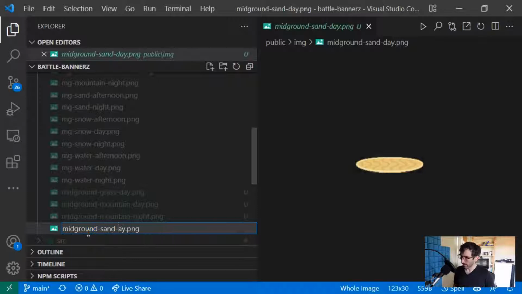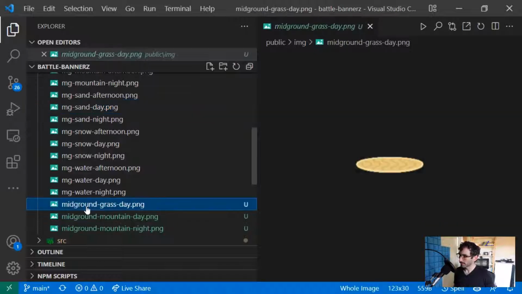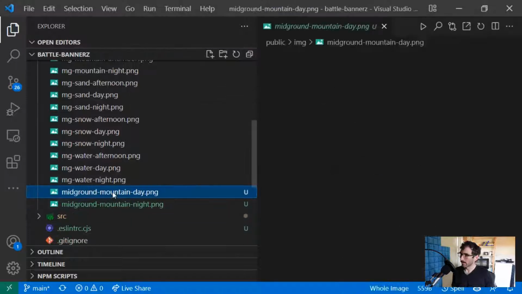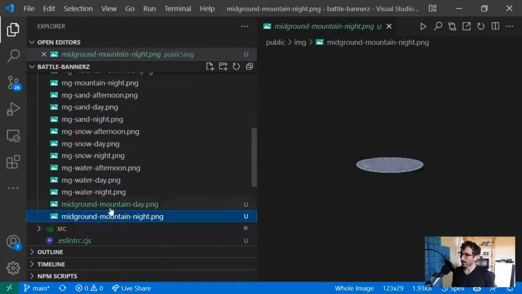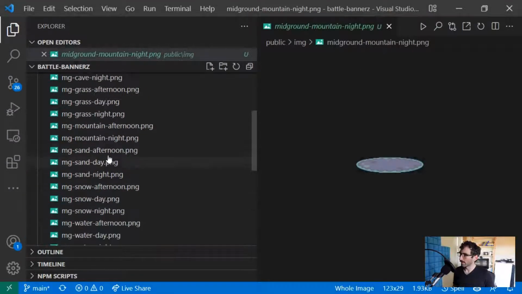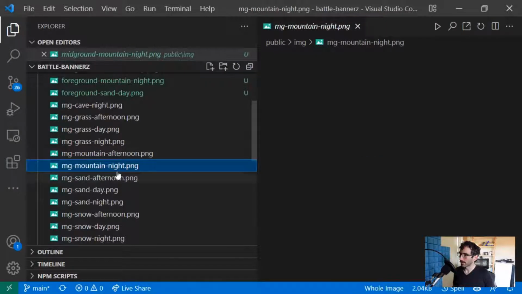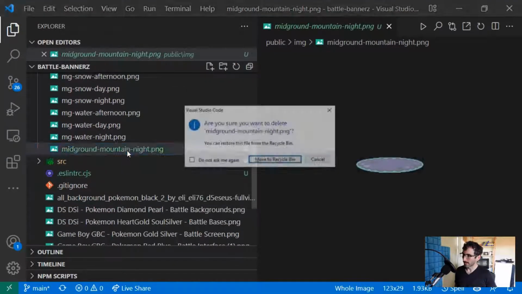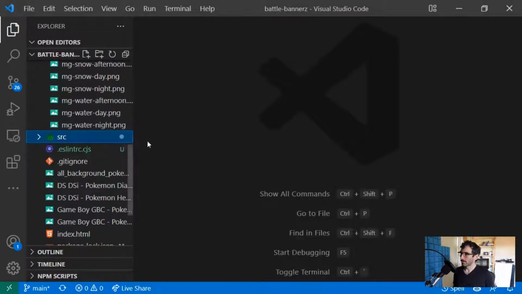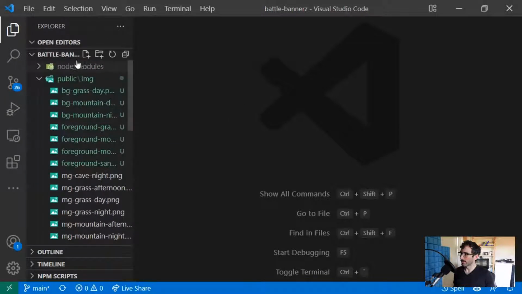So now I'm going to rename these to just midground. Midground grass day. This is not actually the right one because obviously that's sand. Let's delete that. Mountain day, and that shouldn't be mountain day either. And then midground mountain night. Midground mountain night we already have. So we can delete that. Okay. Now I've got some more images in place, which is good.